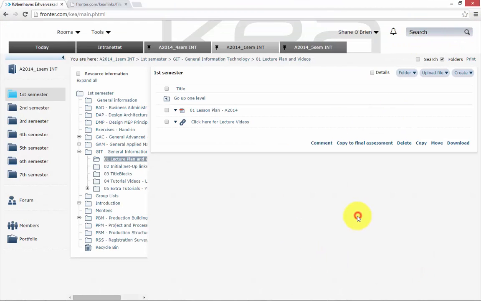Okay, so I'm going to start doing this project, just to give you a hand as to how to put things together. What I've started off by doing is, in my GIT folder on Fronter, on folder number 3, there's something called title blocks.